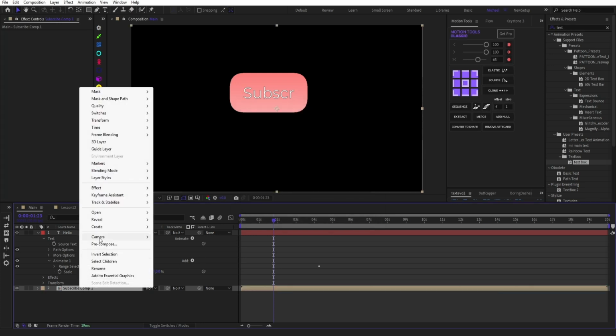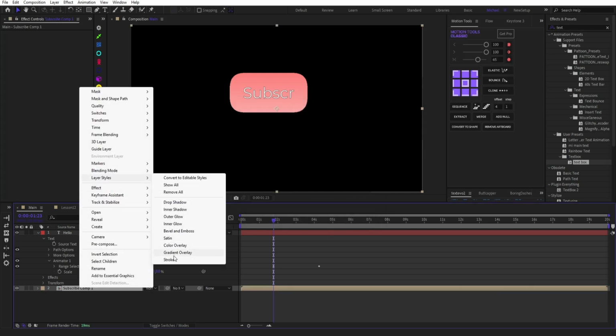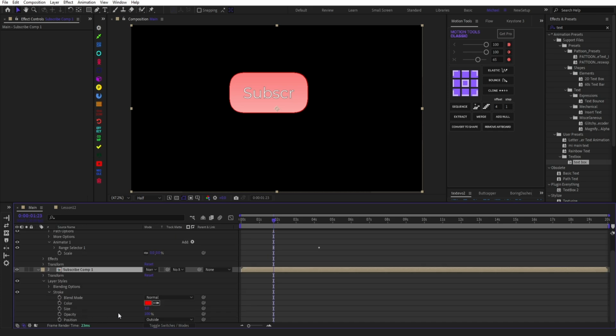Right-click, Layer Styles, Stroke. Adjust the size and color to whatever you want.